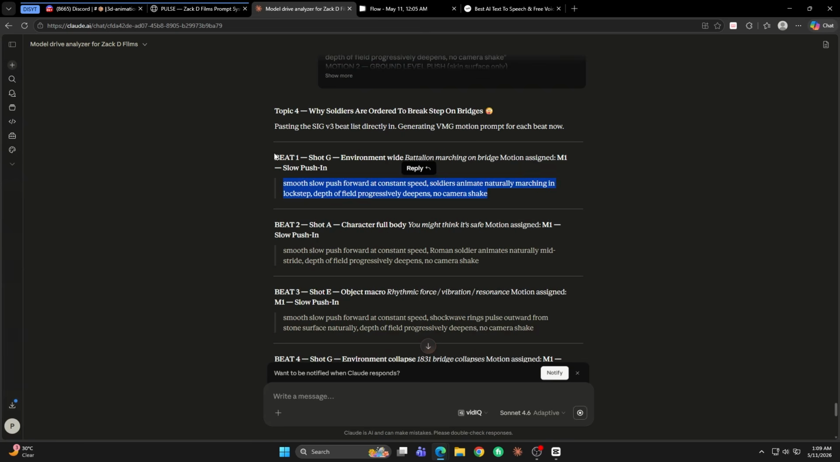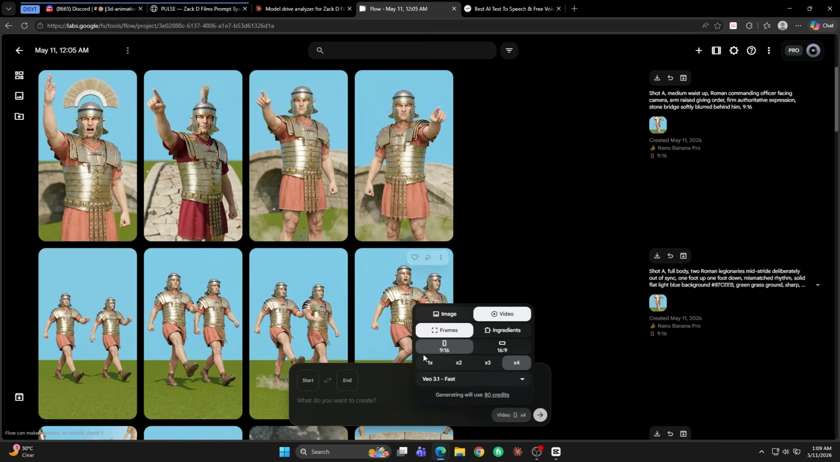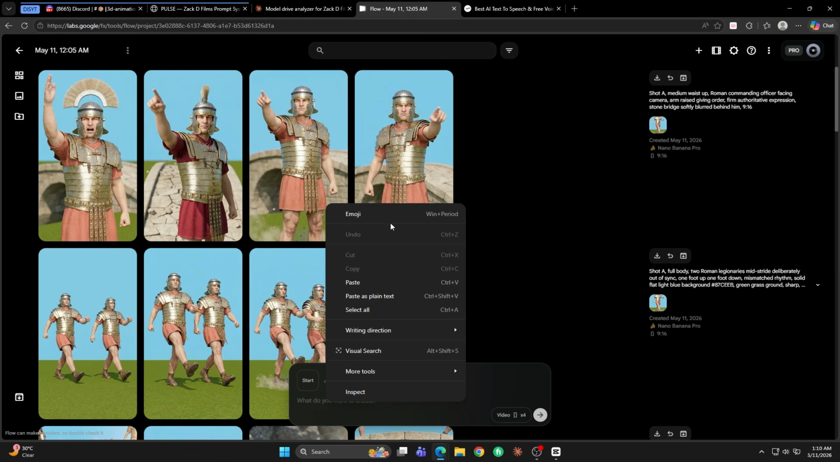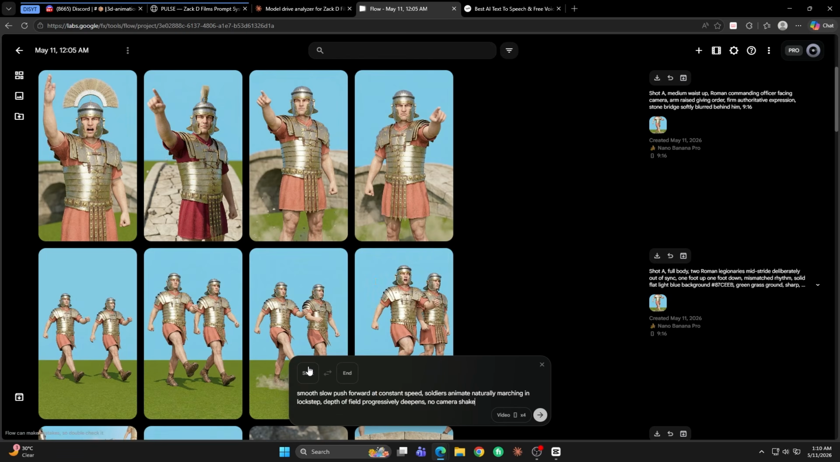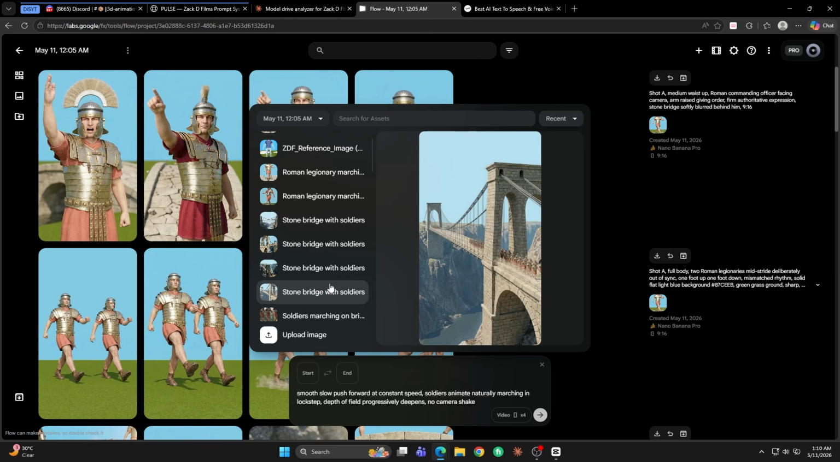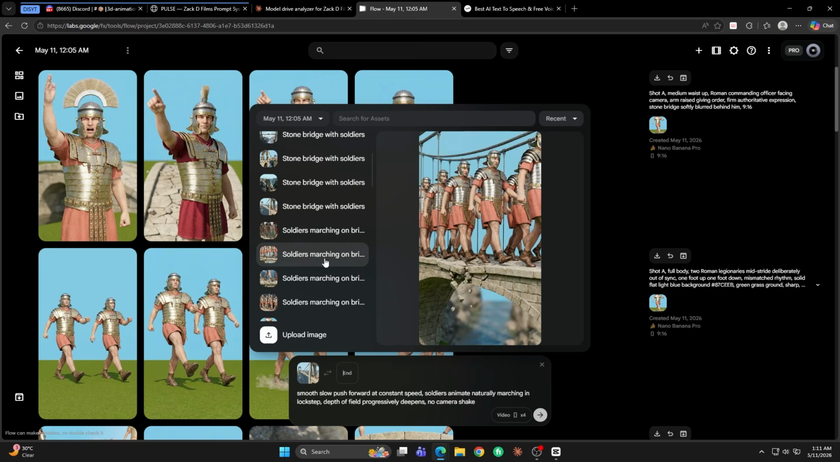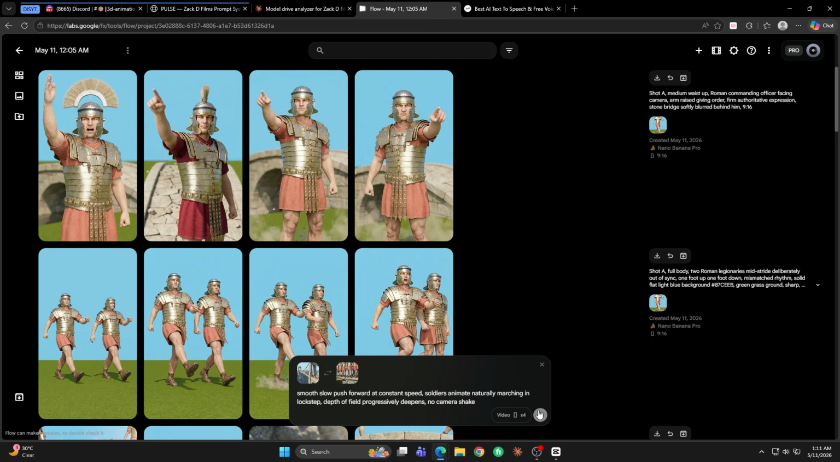Copy the beat 1 motion prompt. Head to Flow AI and switch to video mode. Select VO 3.1 Lite at 9:16 ratio. Now here's the key part. Flow AI will ask for a first frame and an end frame. For first frame, select the best beat 1 first frame image you generated. For end frame, select the best beat 1 end frame image you generated.